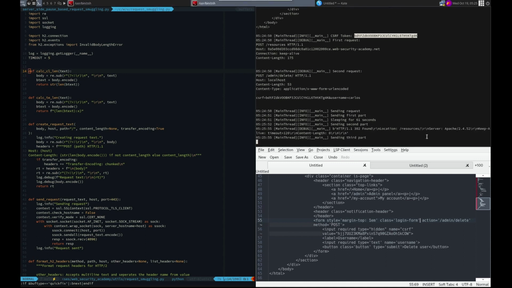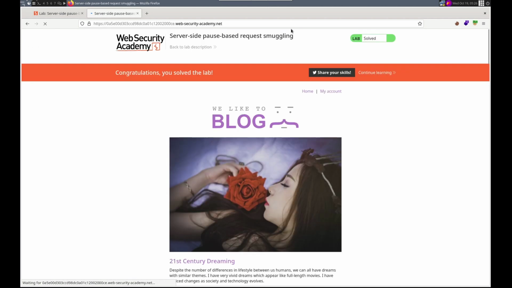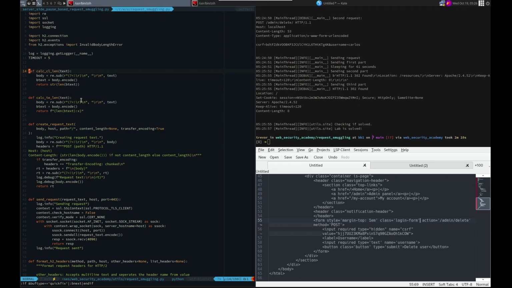Here we go. Yes! Boom! Lab is solved. Very cool. Yeah, and then we just encode it to binary, take the length, and turn it into a string and return that. That's it. I had some dumb stuff up here before, so we'll ignore it. But look, we solved it.